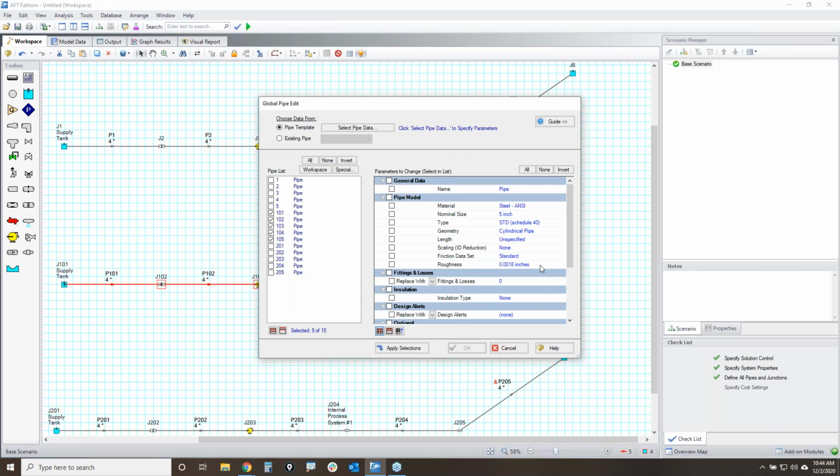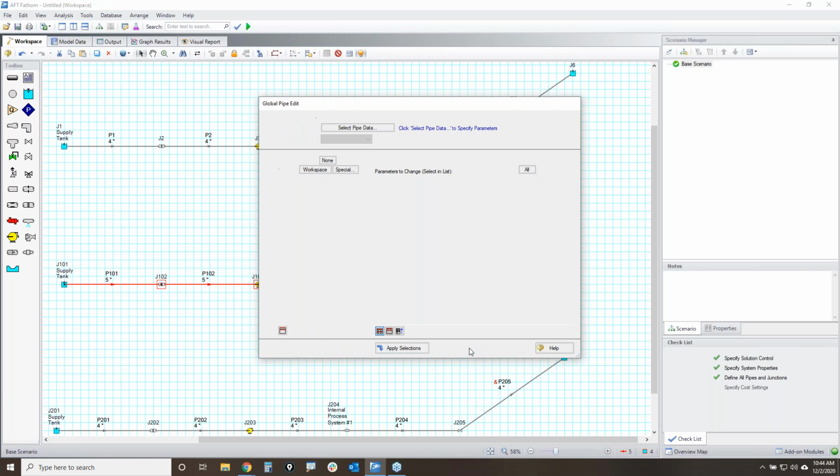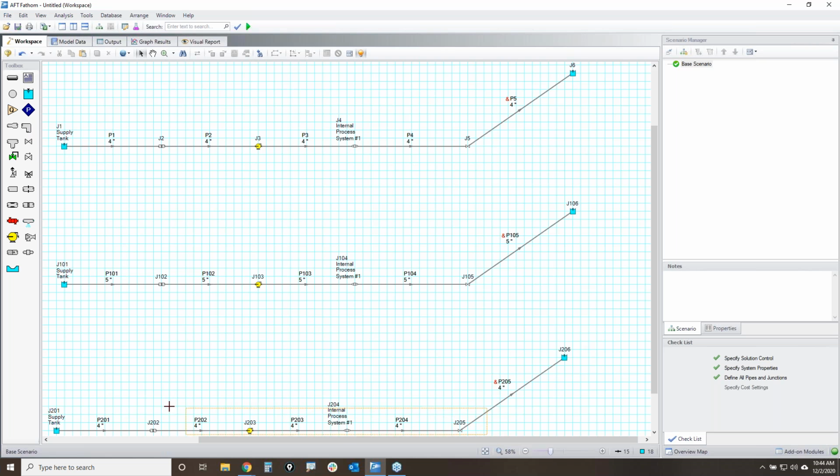Now I know that 5 inches is a common size that you're going to use. I get it. But just go with it, because the idea right now is to show how you can quickly and easily try different pipe sizes.